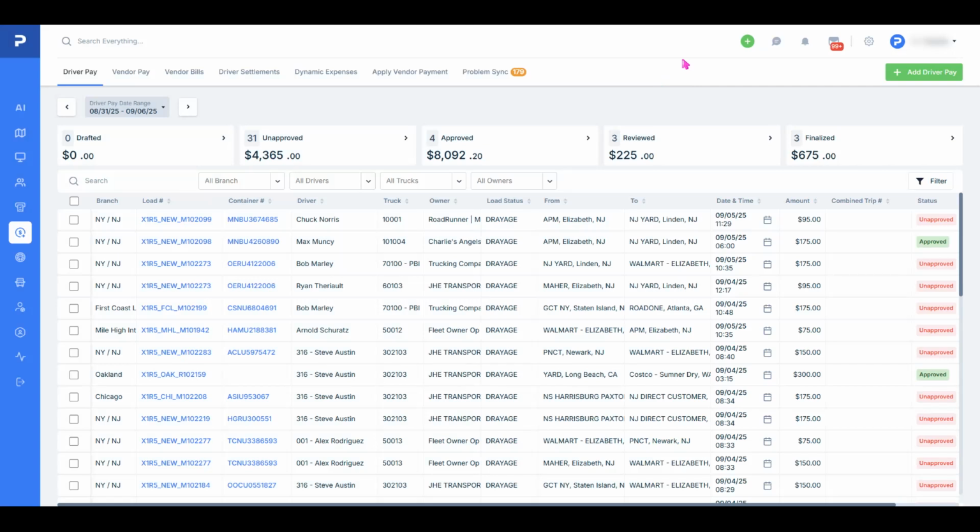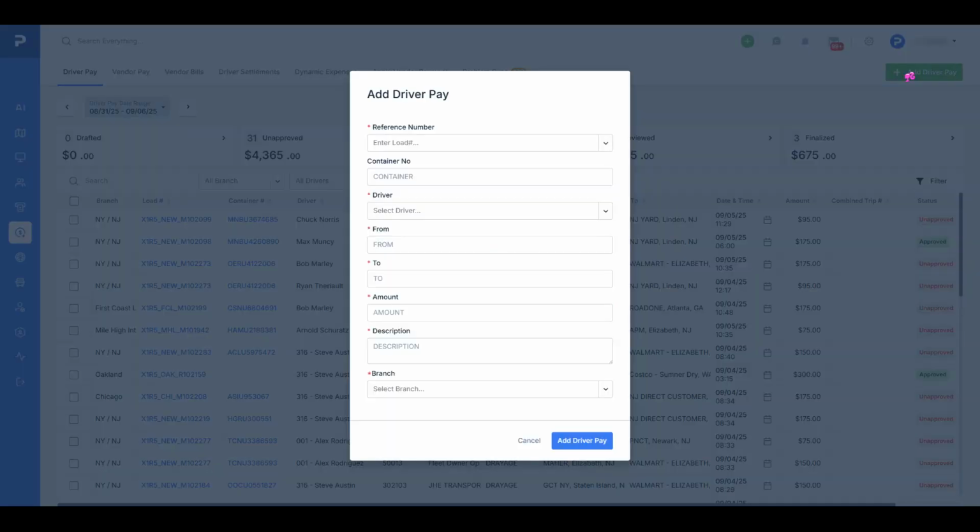Additionally, on this screen, if you ever have to manually enter in driver pay that wasn't already set up in the system, meaning a rate that's not set up in the system, like dry run, for example, one way you can enter that in is by clicking on Add Driver Pay here towards the top right.